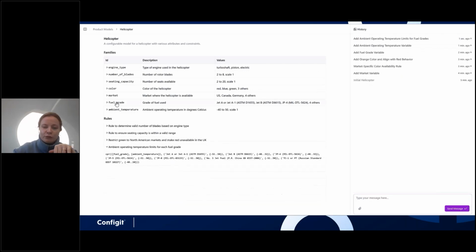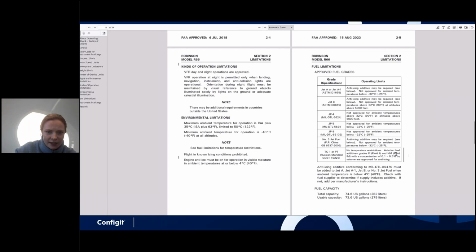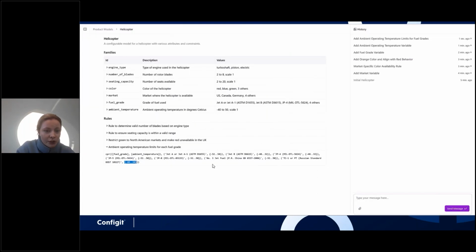It doesn't render the rule super well, but you can see here that we've got a tabular rule, and that for example, the last one, the Russian standard one, it gives the entire range, and that matches what it says, no temperature restrictions. So then I pick another one, JP8, not approved below -32, and you can see there that it's gone from -32 to 50. So it's worked pretty well there. Okay, so that's the end of the video.